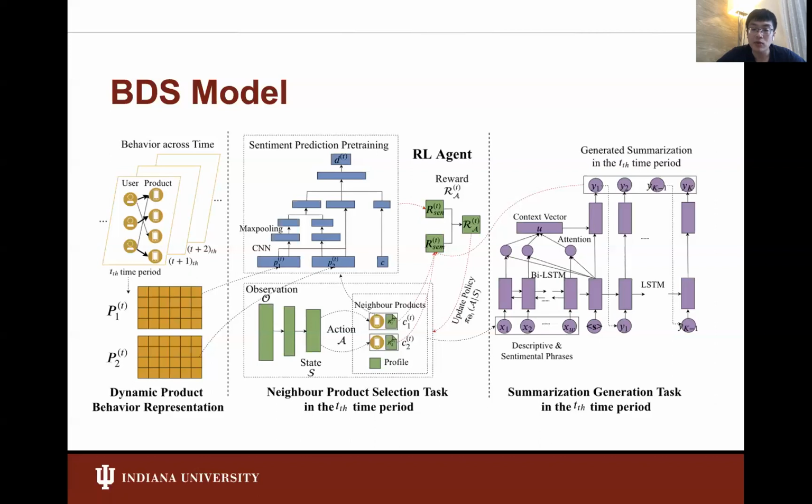And the semantic reward comes from the generated summarization, and the similarity between it and the seed products' profiles measures the semantic similarity. And in the end, these two rewards will update the selection policy to finally generate the best neighbor products from the seed products.